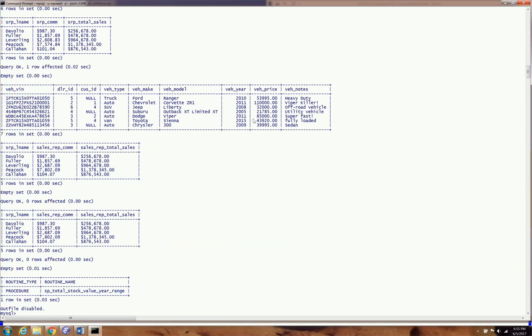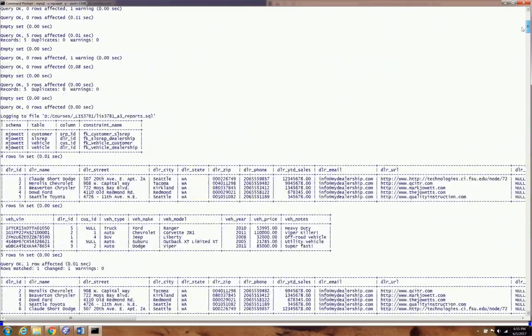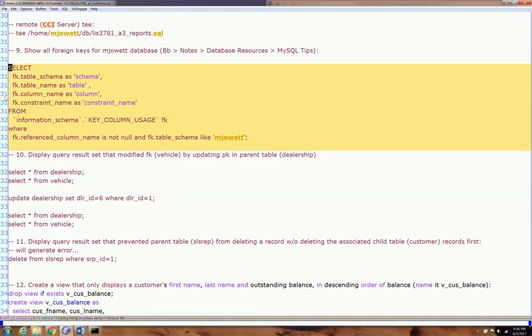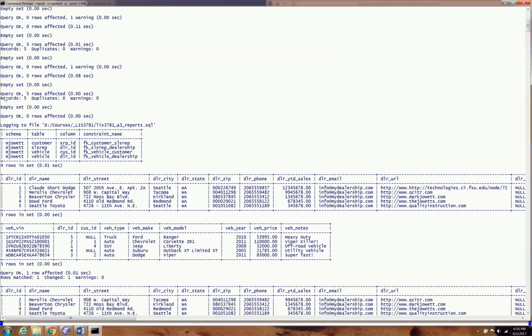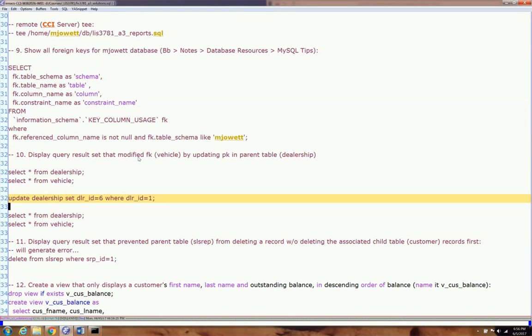And if I scroll up here to where I invoked that, I invoked it right here. Alright? So here's the code. It's going to show my foreign keys. And this is what it's going to look like when I look at the reports, all my foreign keys. Here's the code that's going to show the modified primary key value in the dealership table. When I update dealership, I set the dealership ID to 6 where it was 1.